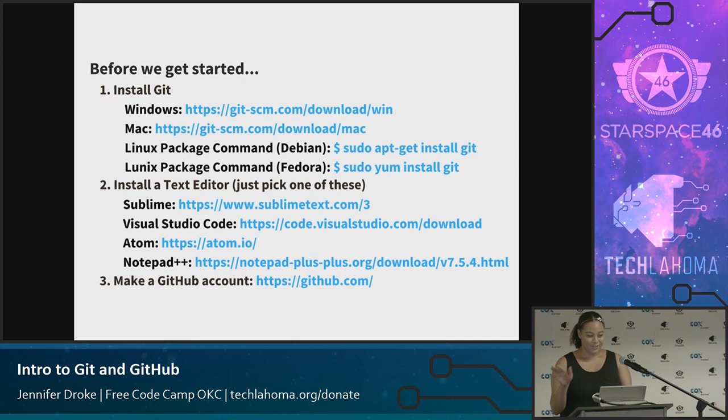So if you're on the live stream, before we started streaming, we went over installing Git, as well as installing a text editor. You just have to pick one of these text editors, and also making a GitHub account. This slide is in the Slack channel. I just posted it in the Free Code Camp Slack channel, so you can go ahead and download those things and catch up with us.